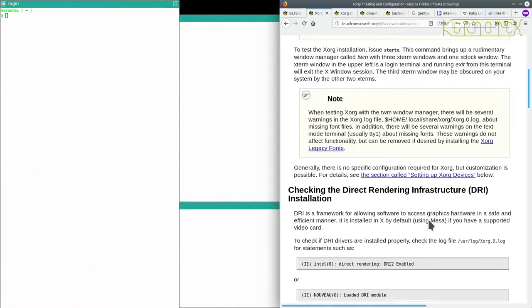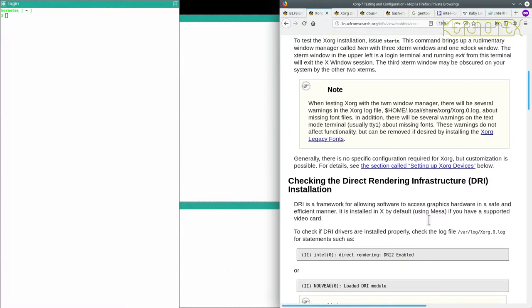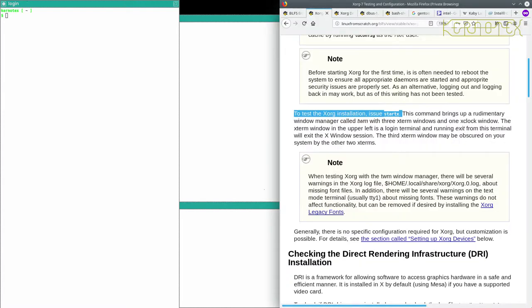So, oh, looks like we've jumped ahead of ourselves here. It says about testing and configuration. So, to test it, issue startx. We've done that. It brings up a rudimentary window manager called TWM, three windows on my next clock. So, we've got that. Yeah, there's something important to remember. This window here is known as the login terminal. And as it says here, this is the one, if you exit this one, the whole lot exits, irrespective of what else you've got running in the other windows. So that's something to bear in mind.